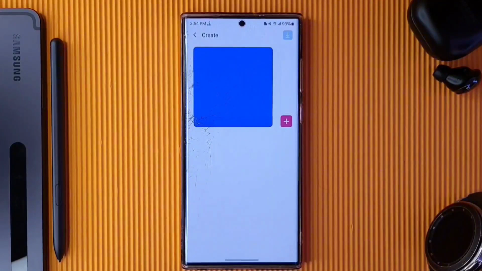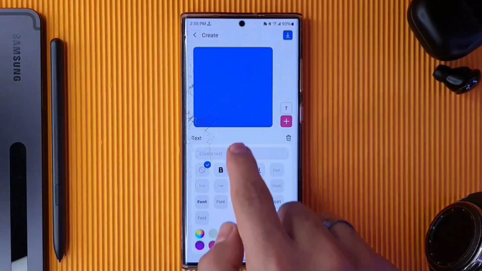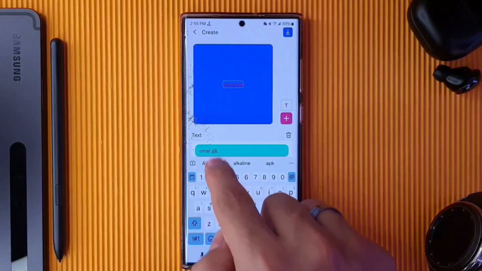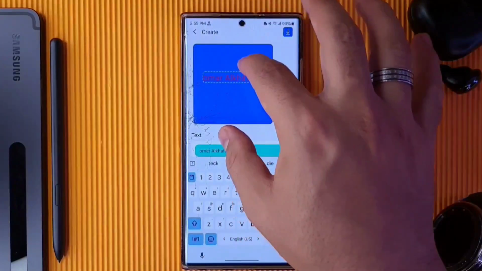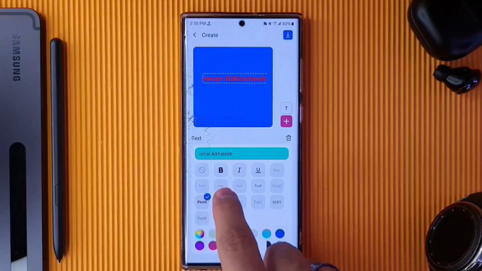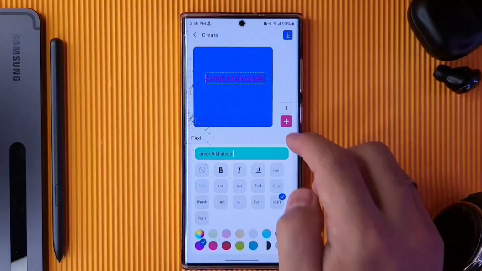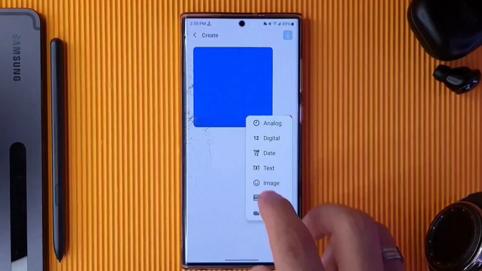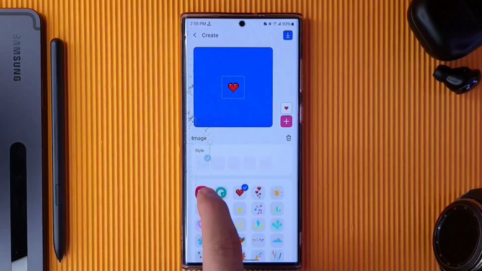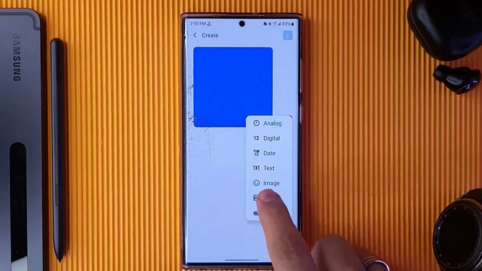And now with the next option, which is the text. You can type any sentence you want to display in the lock screen. We can move it, zoom out, make it thicker, choose the font, and change the color. And the next option, which is the image. We have a collection of stickers to choose from, or pick any image you want from the gallery to put on the lock screen. And now we go to the GIF.